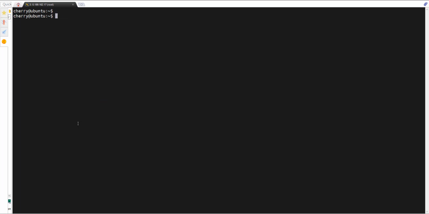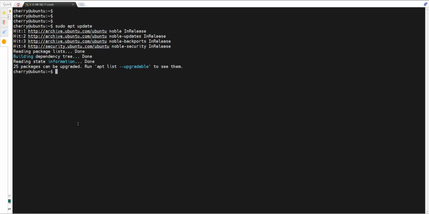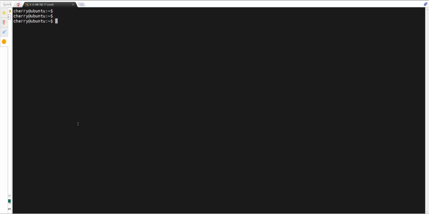Once you have connected to your server, the next step is to update the local package index, as is always advised before installing any packages. And to do so, simply run the command sudo apt update and hit enter. So once you have updated the local package index, we are going to install a desktop environment in which we are going to log in via the XRDP protocol.